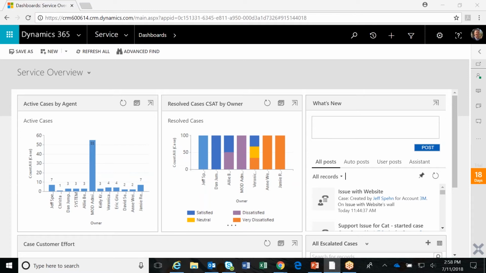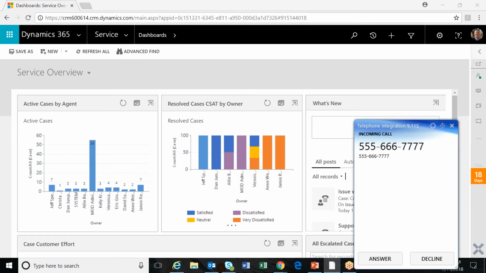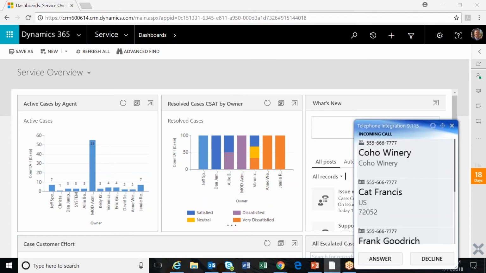So a customer is going to be calling in shortly here, and that has just happened. As you can see, a little pop-up on the right-hand side of my screen has come up. And so the phone number is listed there. That phone number is actually associated with several people in one company inside of my Dynamics 365 system.